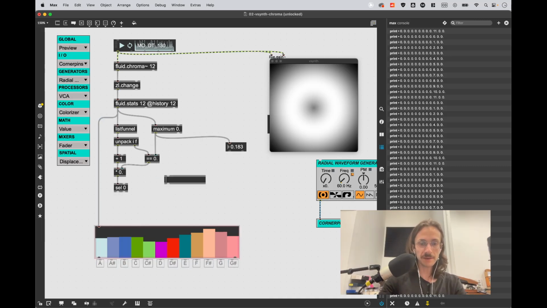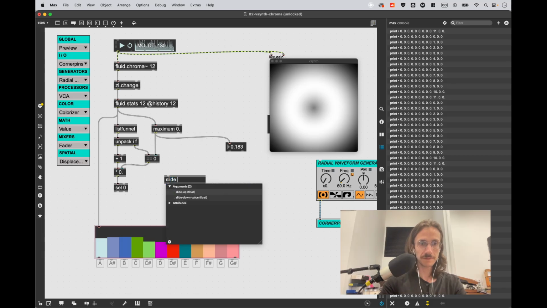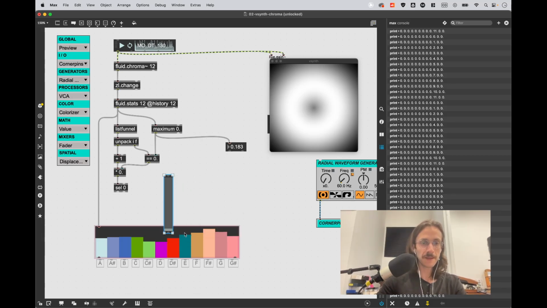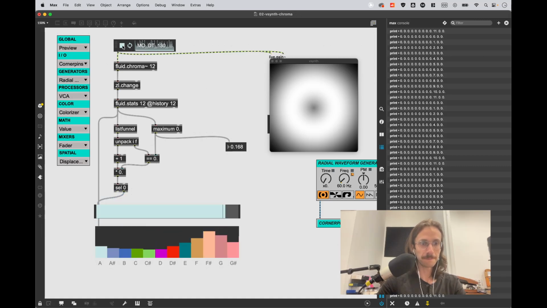And if I make a slider at size 12, this ought to show which one of these peaks is the biggest. I think, anyway. Let's find out.